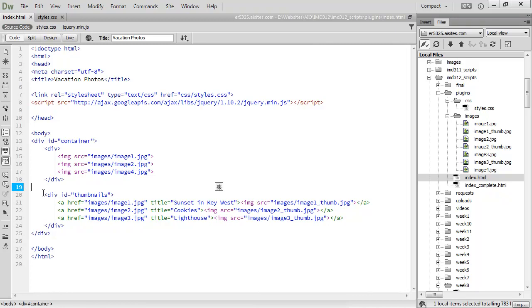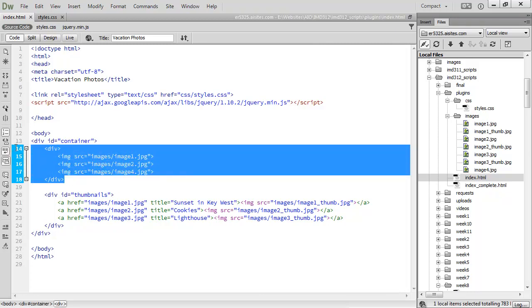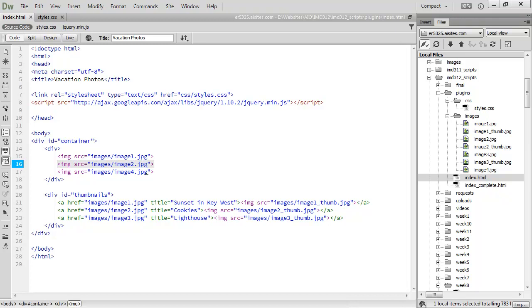We'll go over this in a second though. First let's just start with the Cycle plugin. So as I said, you go ahead and create a div tag, and then you put your images inside that div tag. Now the next step, really probably the first step, would be to download Cycle and set it up in your page.